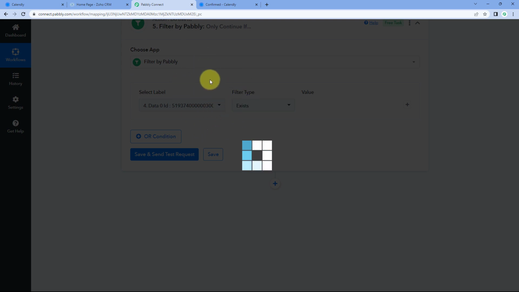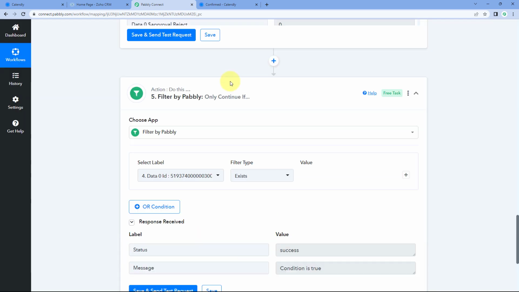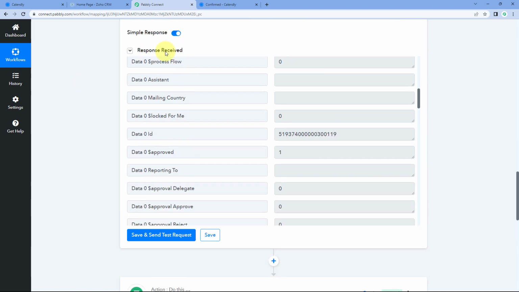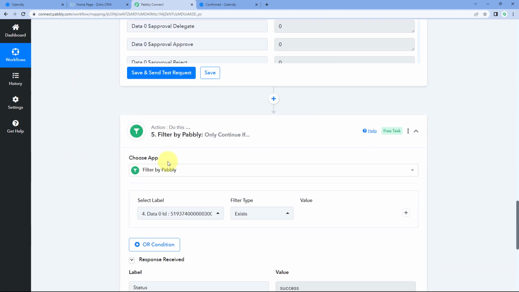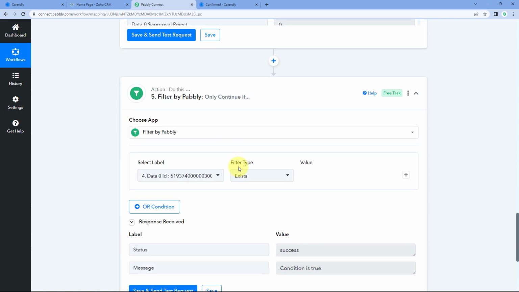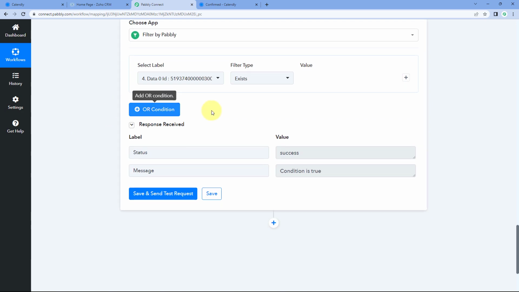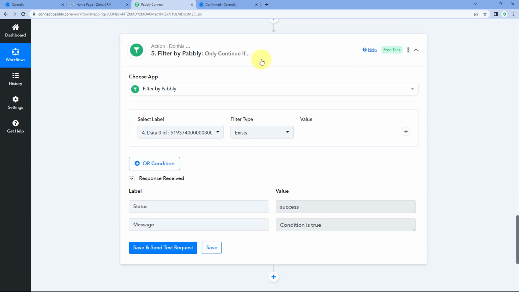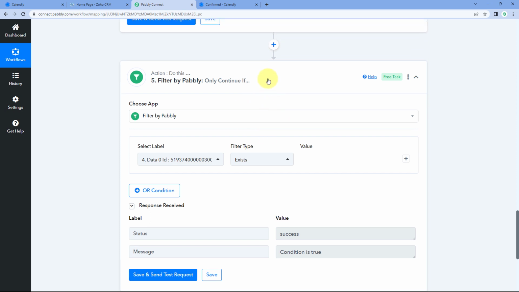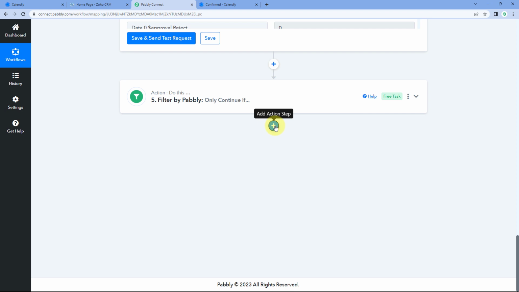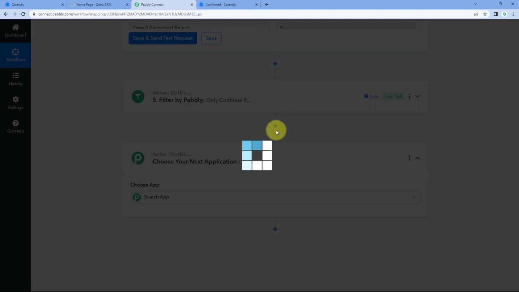So here guys, we have added a filter condition that using this search contact action step, if we get this response of data ID, only in that case, this automation workflow will be continued further. And because we have received this response of data ID, that's why this filter step is showing us that the condition is true. So we have successfully added this filter condition. Now let's create a task for this contact in our Zoho CRM account. Just click on this Add Action Step button.